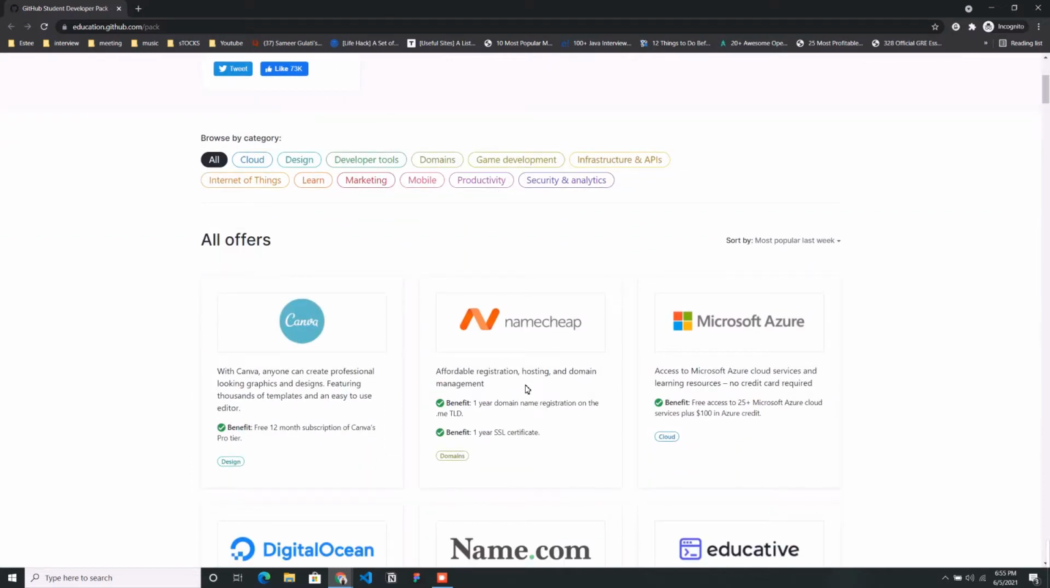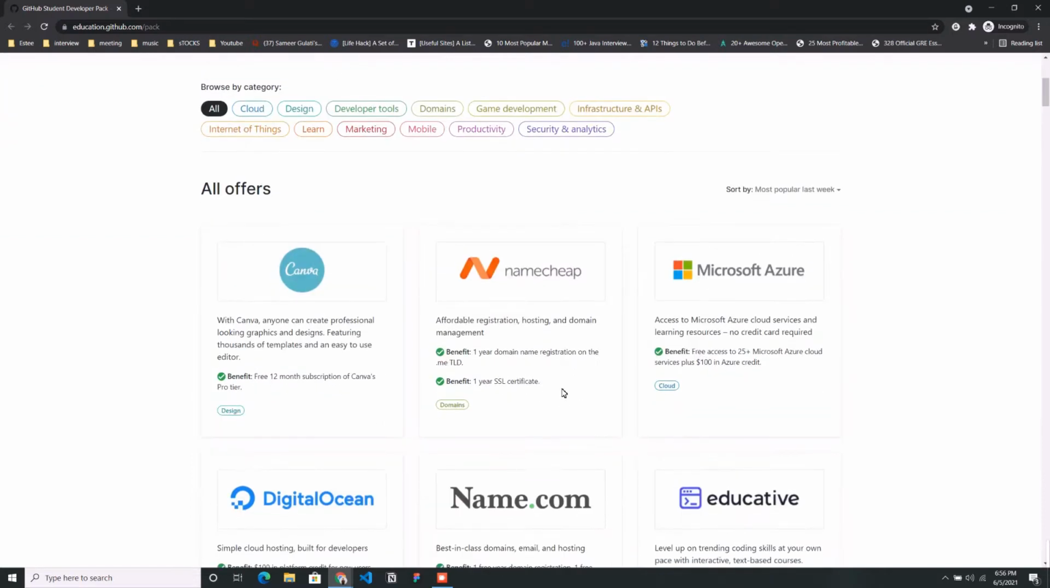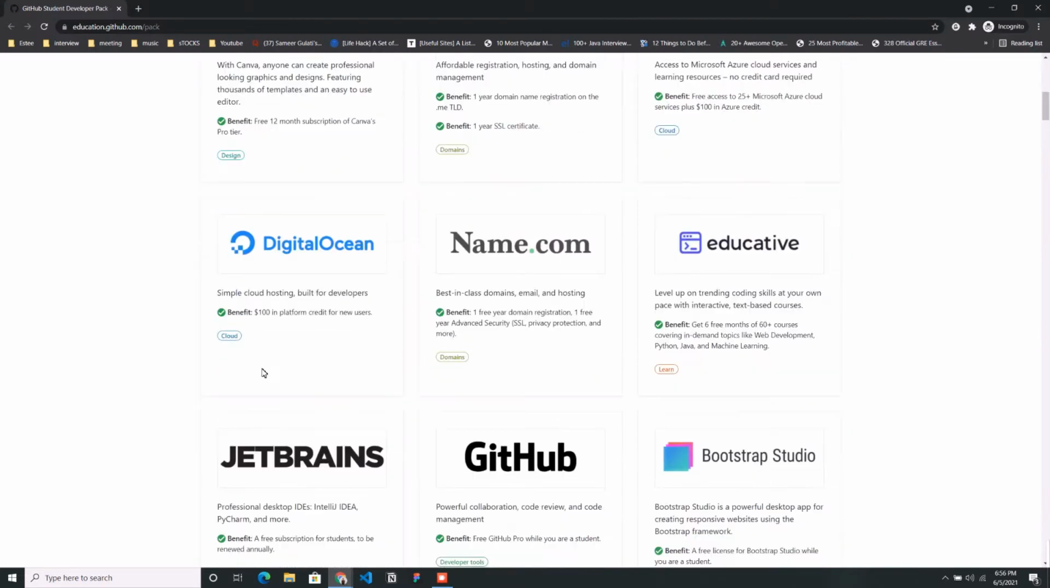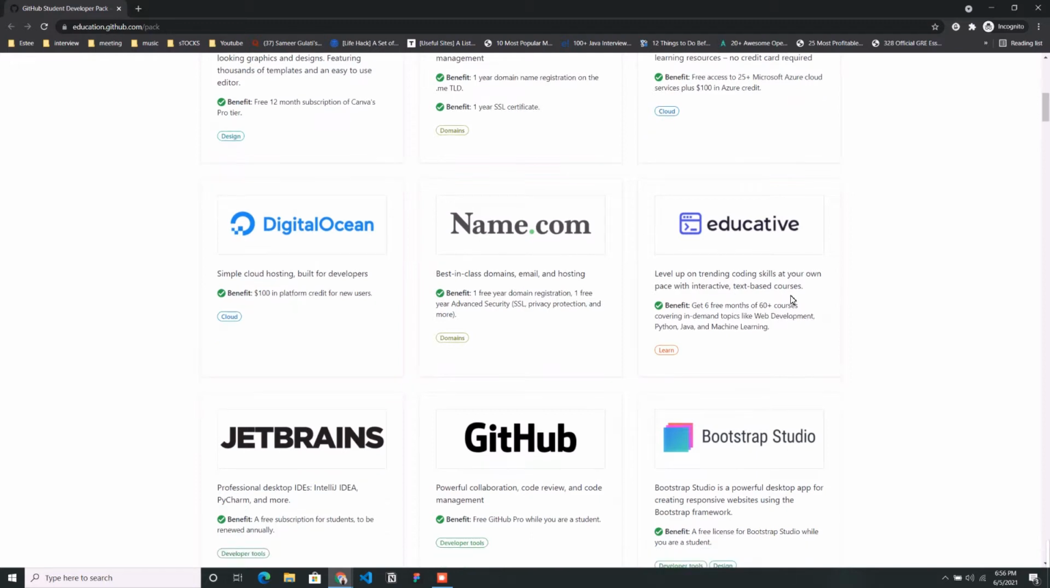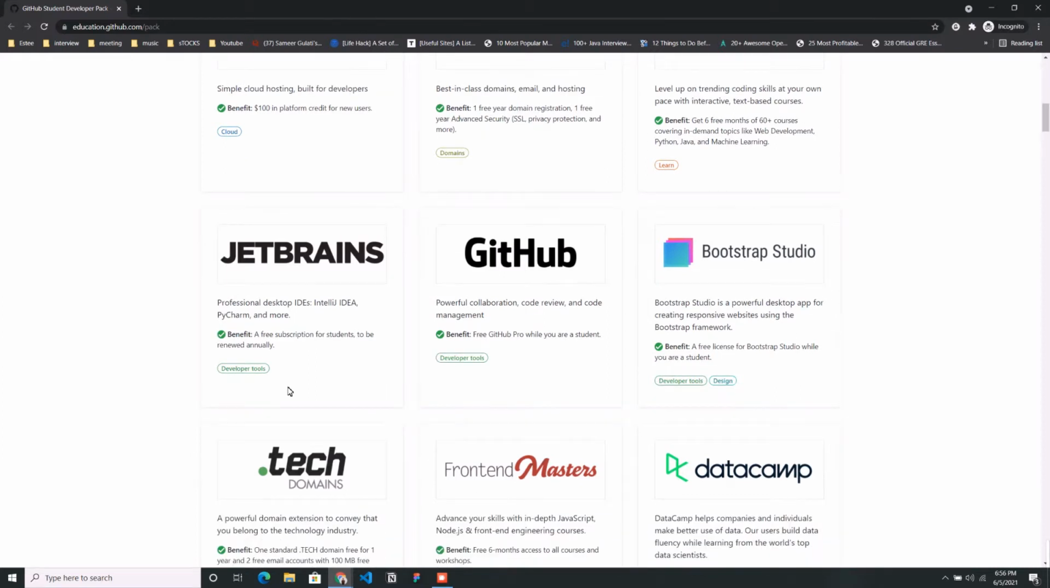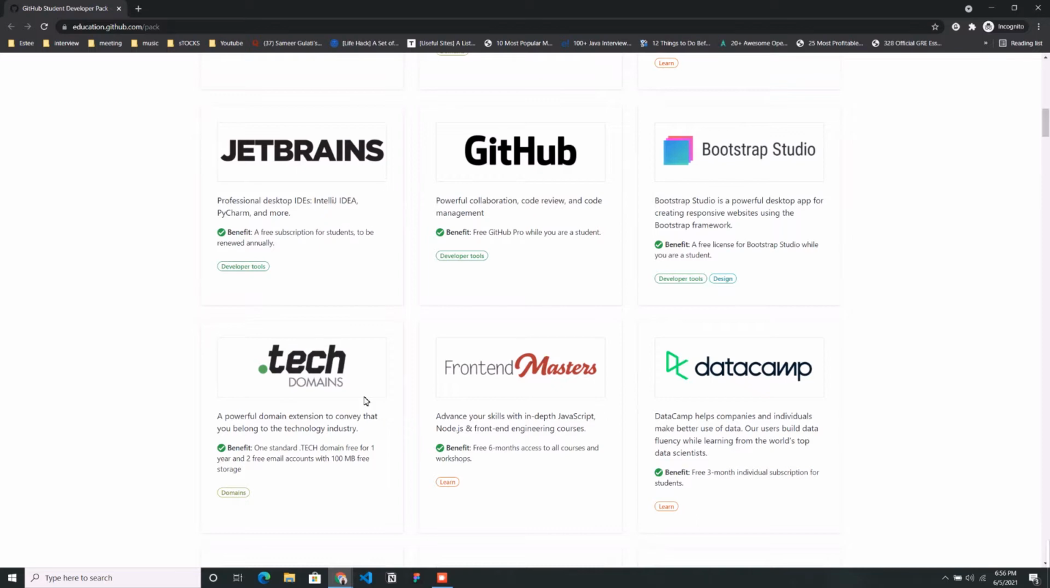So the first and foremost benefit that we are going to get is Canva Premium. You are going to get Canva Premium for 12 months for free. And then you can get a domain from Namecheap. Then you are going to get the Azure access as well with $100 credit. DigitalOcean, and there is another portal like name.com, so one domain from that. JetBrains IDEs, including IntelliJ IDEA, PyCharm, and many more IDEs from JetBrains. You are going to get those as well for free.